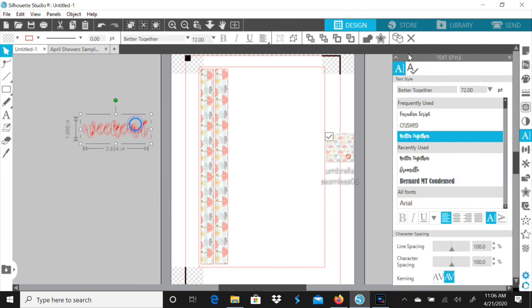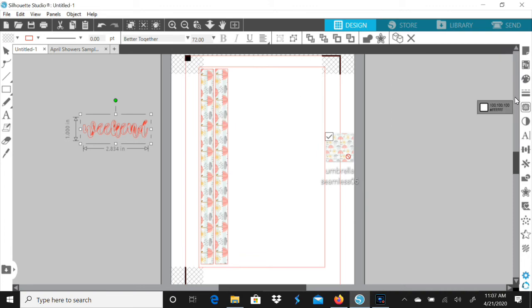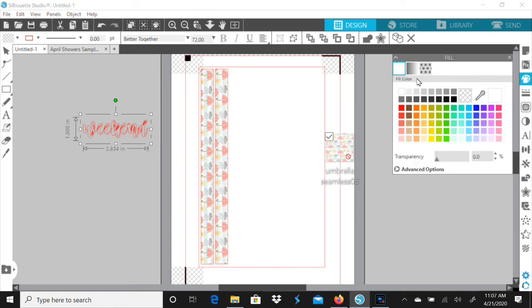Now, I'm going to fill this weekend in with the color. So in order to do that, sorry, I'm going kind of fast. You click on the fill panel, then you click on this little dropper, color dropper. So basically with the color dropper, you can shade over any of these colors and pick a color that will match the kit. So I'm going to go with yellow. So then that is that.